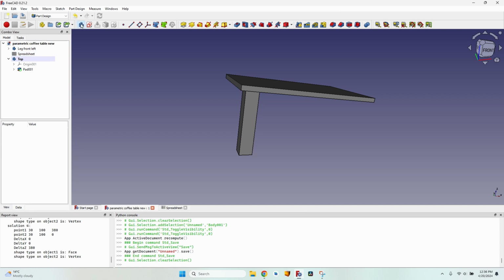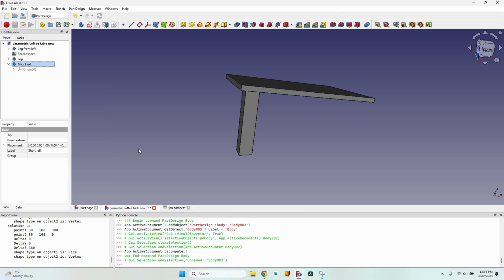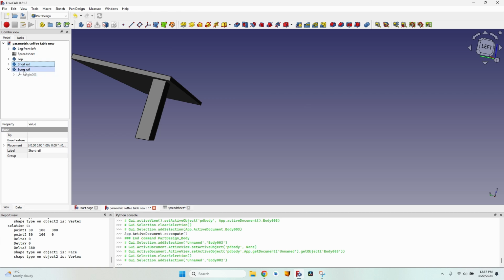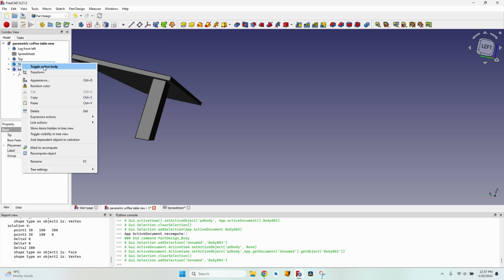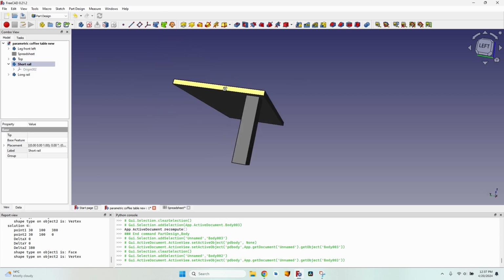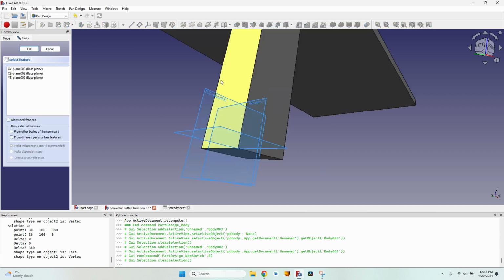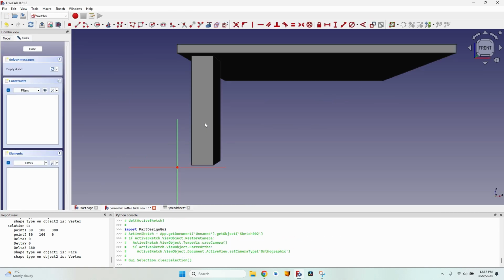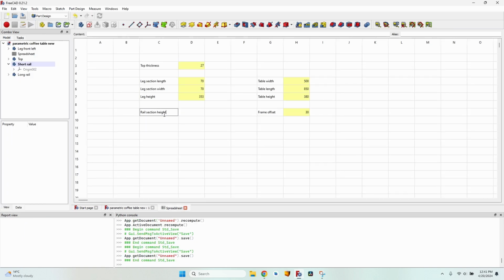I will create another body, rename it short rail, and another one long rail. You can see that because I've also created the next body, the long rail, the short rail is no longer the active body, it's not bold, so I'll right click it and select toggle active body, and here I want to generate a sketch, and I will create it in the XZ plane because I want to define a section of the rail. Rail section height, rail section width. Also give them aliases, and I will give them some values, 70 and 27.